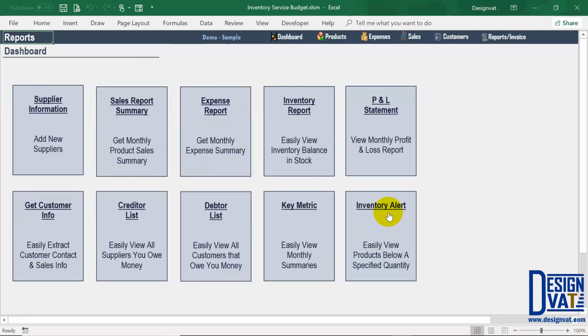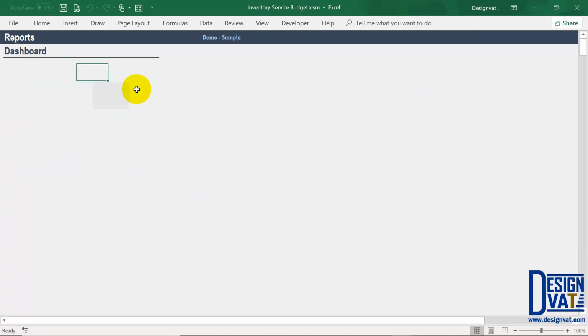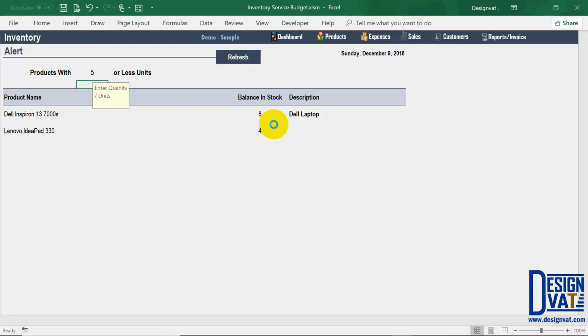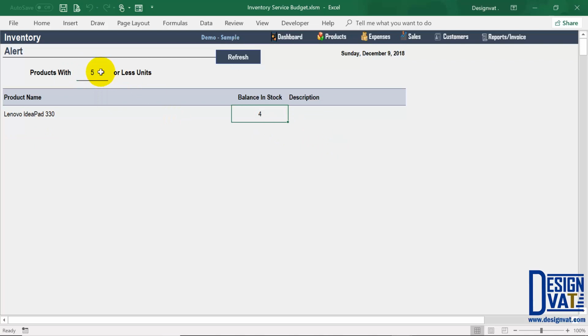The last report is our Inventory Alerts, and this just enables you to select a particular quantity. So for instance, I can enter 10, and once I click refresh, it's going to show me all products in my inventory that have 10 units or less. So these are the 2 products. If I enter 5 here, it's going to show me all products in my inventory that have 5 units or less. If I enter 3, it's going to be blank because there's no product that has 3 units or less.